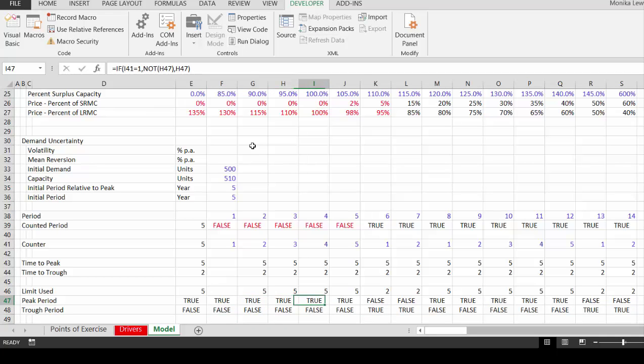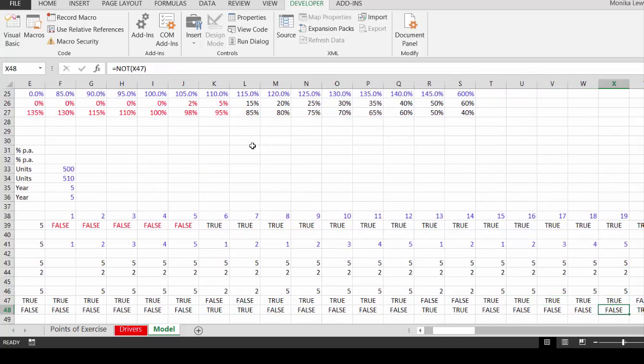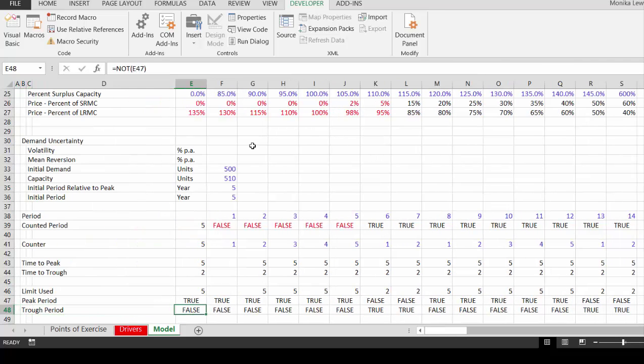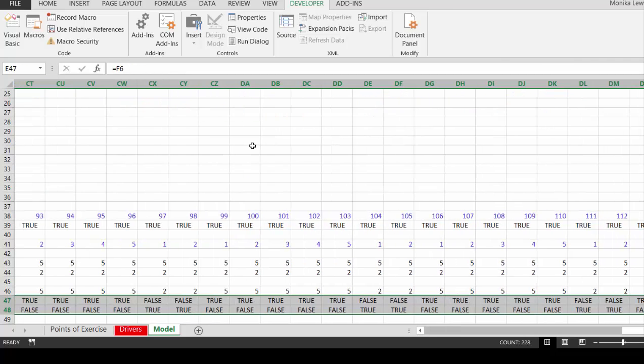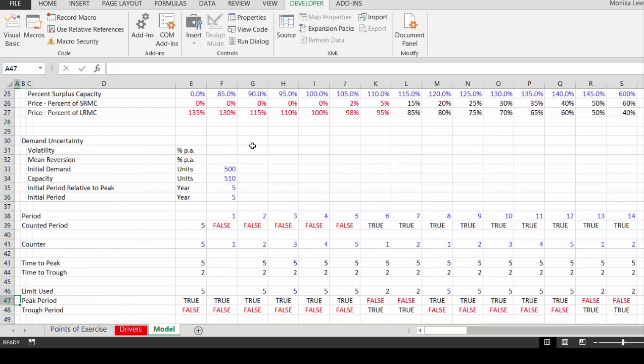So what we do is we go to 5 periods of true, then 2 periods of false. 1, 2, 3, 4, 5 periods of true, 2 periods of false, and this goes the other way around. Remember, I had a problem with this. Then some conditional formatting, so we can kind of see which we're in. You can do that yourself.